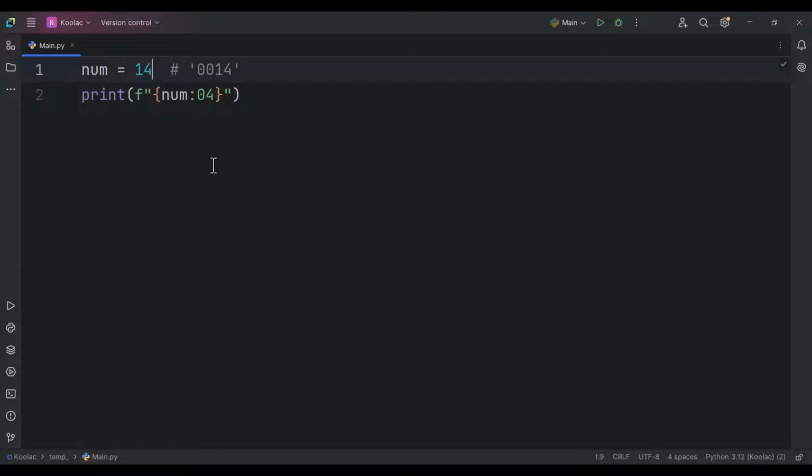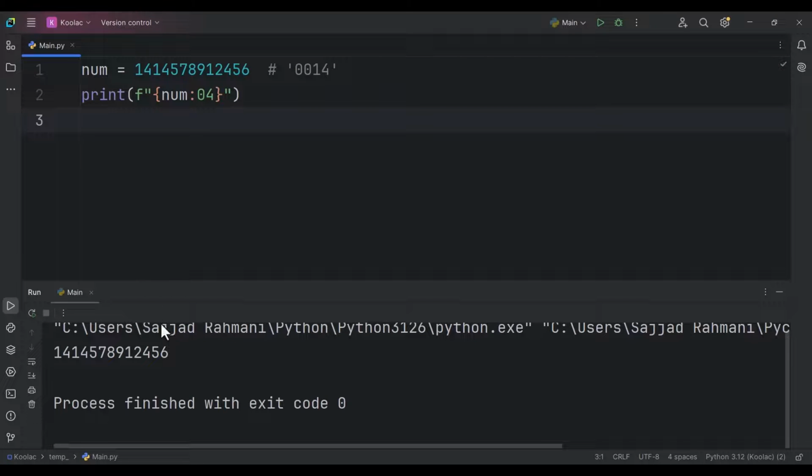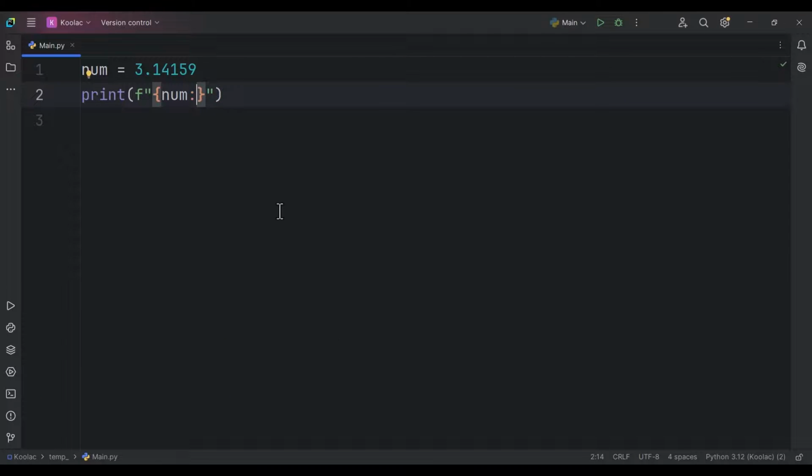Maybe you ask, okay, what if we have a number that has more than 4 characters? In that case, it is not going to zero pad it, and also it is not going to limit that number to 4 characters. So if I run the code, as you can see, it is not going to limit the number to only 4 characters. And it's very obvious that it is far more than 4 characters, so it is not going to zero pad it. But now let's take another example, which is a little bit more complicated.